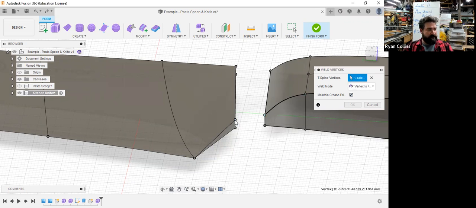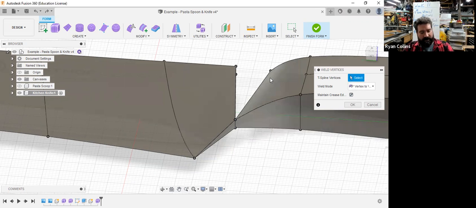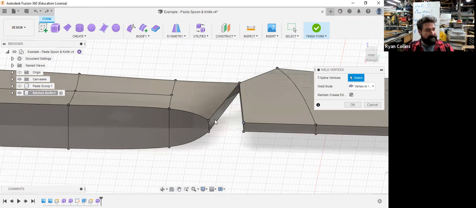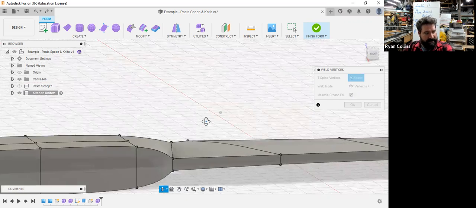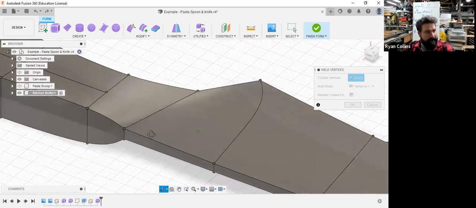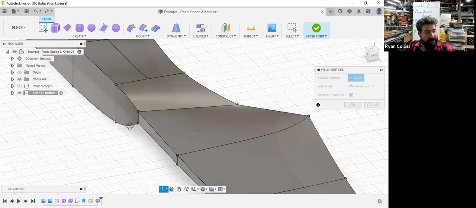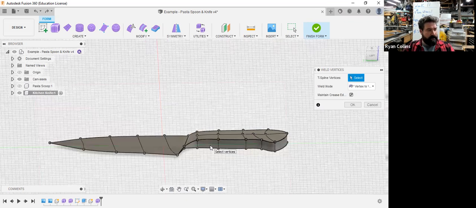Now I'm just going to draw between points. It's a little confusing, so try not to get lost while you're working on this. But this is a convenient way of closing two forms together. There we are. And because I had the maintain crease edge checkbox selected, I was able to keep all those sections closed up. So not a perfect knife, but you see where I'm going with that.